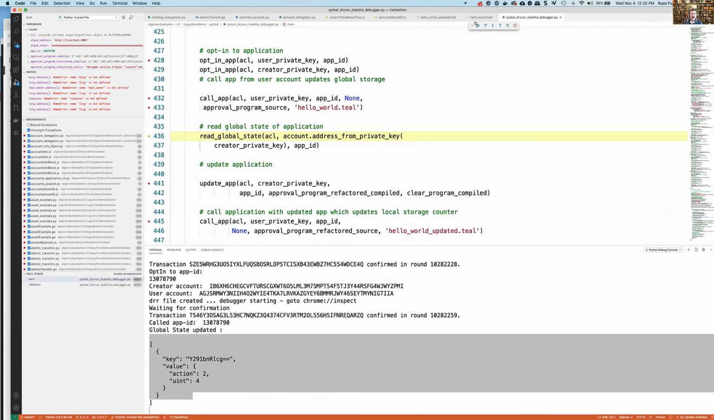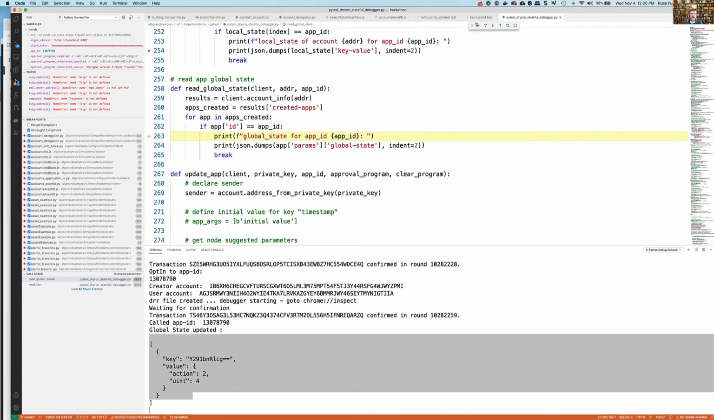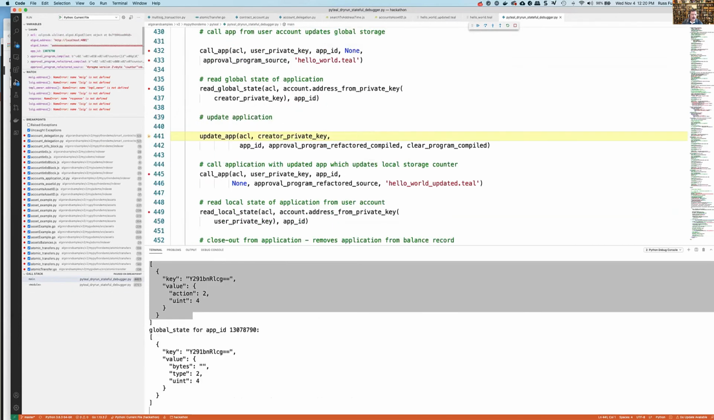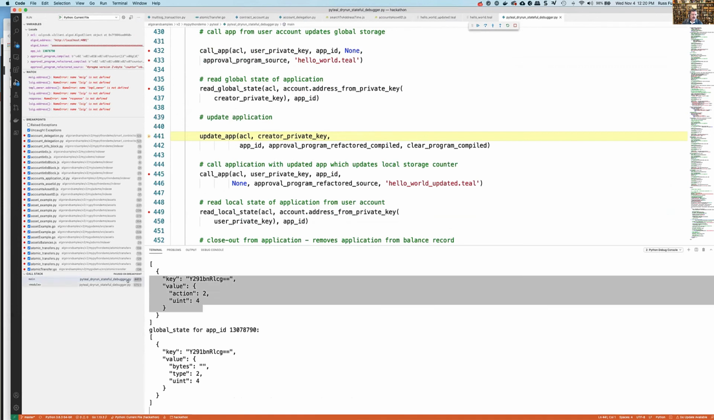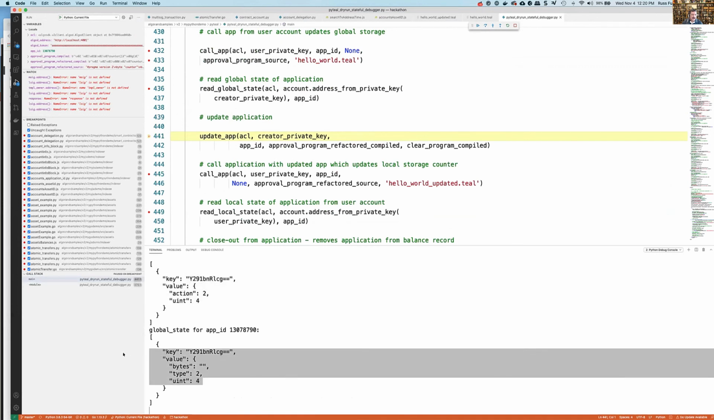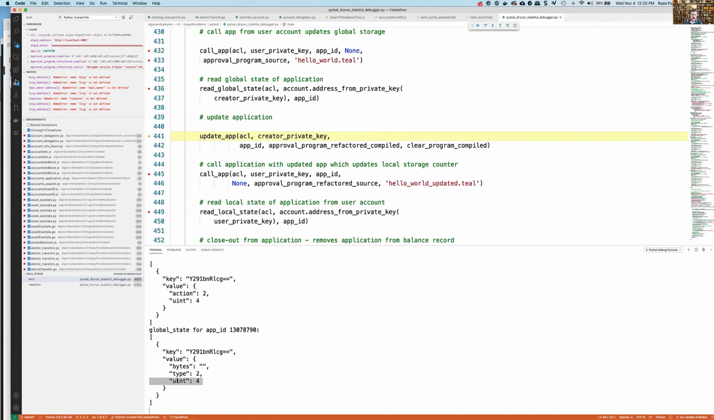And then the second one I've got here actually reads it from the account information. So this is going to print that off. It's going to be the same information. The first one came out of the transaction. Now it's on the account. So you can see the value there for the counter is 4, like we had specified.